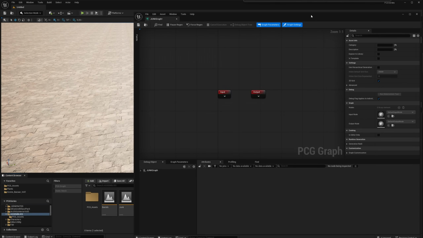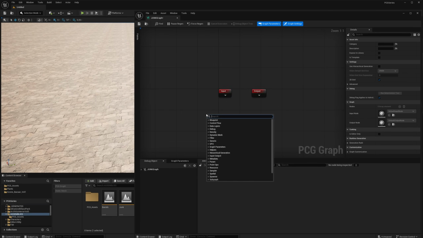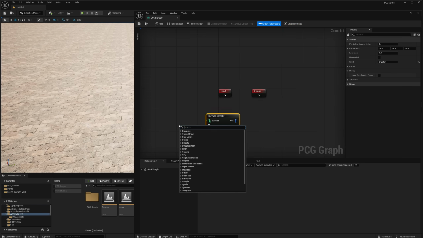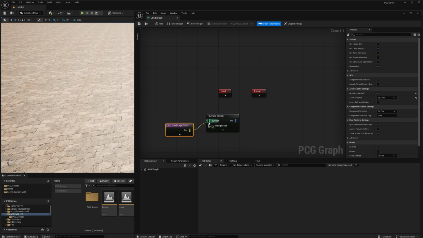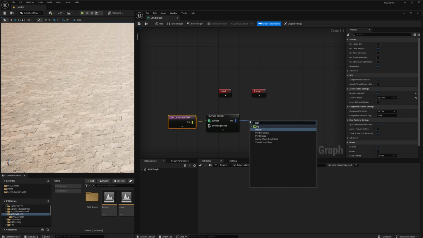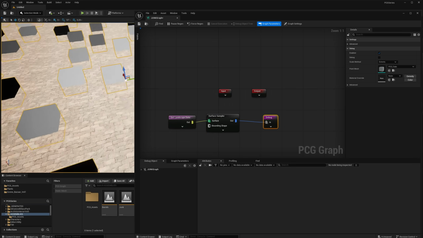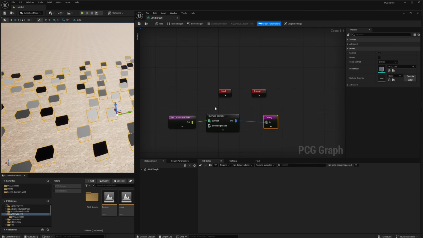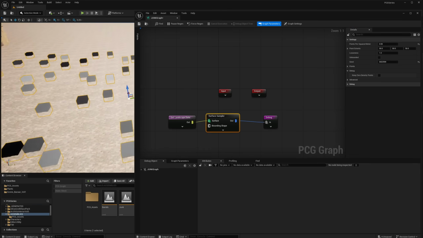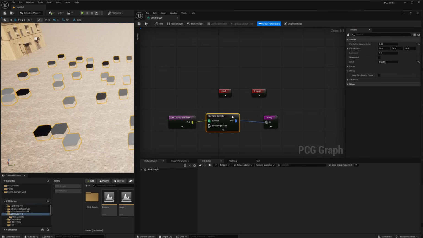So let's open the graph and let's, for example, do a surface sampler, and let's sample our landscape. Let's connect the debug node, and you'll see that these are the points that we are generating. It's a little bit too dense, so let's put 0.05, something like this.